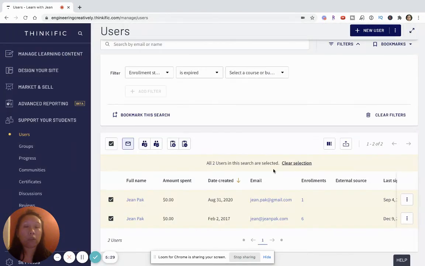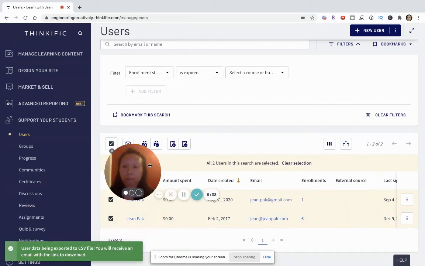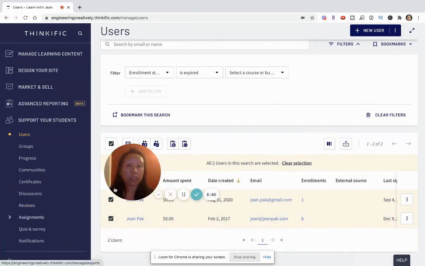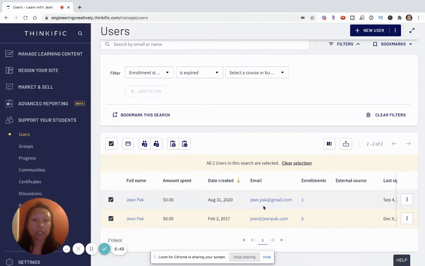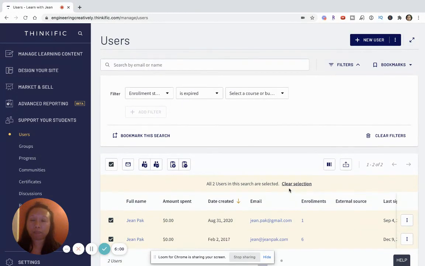But like I said, if you don't have those plans and you don't want to send it through Thinkific, the easiest way is to export this. It'll tell you that the user data is being exported to a CSV, and you'll get a CSV with these two users who didn't enroll and complete the checkout process. Then you can modify the message based on some suggestions that you saw in mine and make it more personalized. That's really the most important thing that you can do.